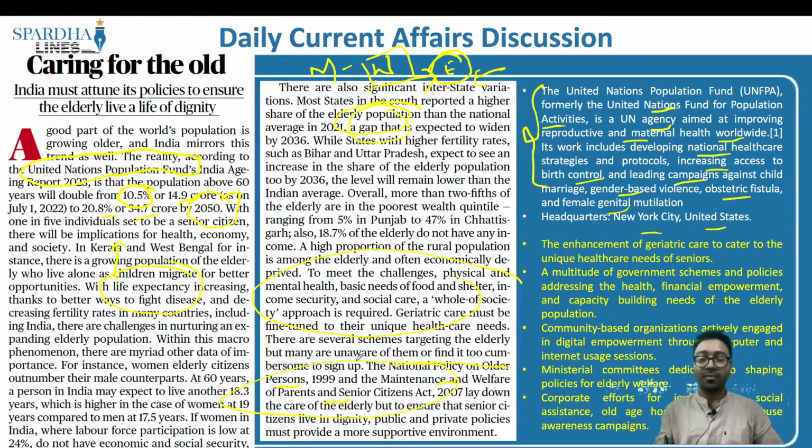Apart from this, what we have to do is enhance geriatric care to cater to the unique healthcare needs of the seniors. A multitude of government schemes is already present, and awareness has to be given. Community-based organizations should actively engage in digital empowerment. Ministerial committees should be dedicated to shaping policies for elderly welfare, and corporate efforts for joyful aging, social assistance to old age homes, and elderly abuse awareness campaigns can also be taken up.